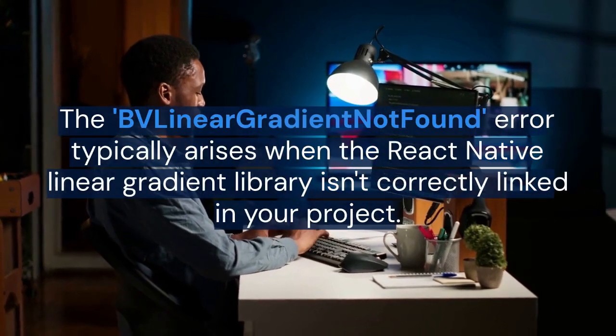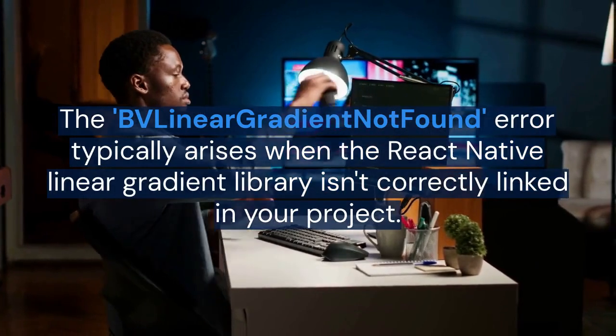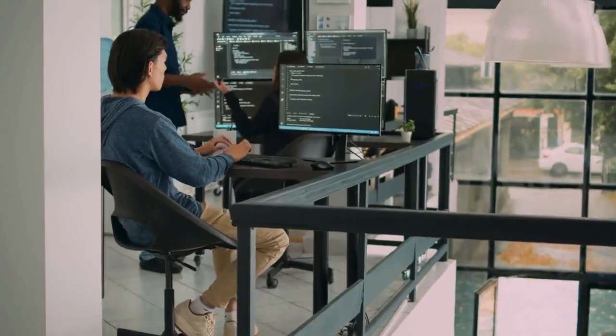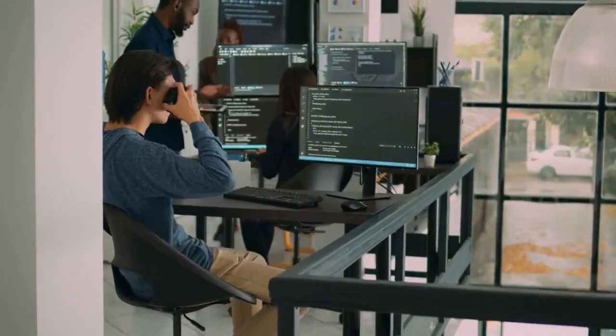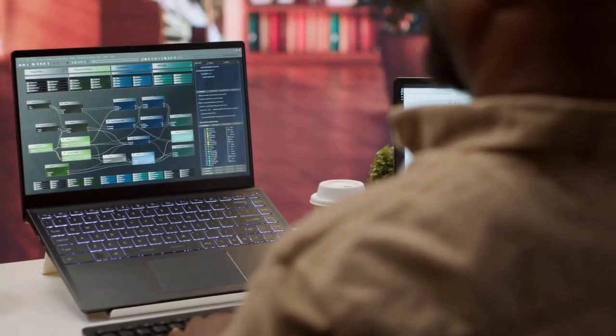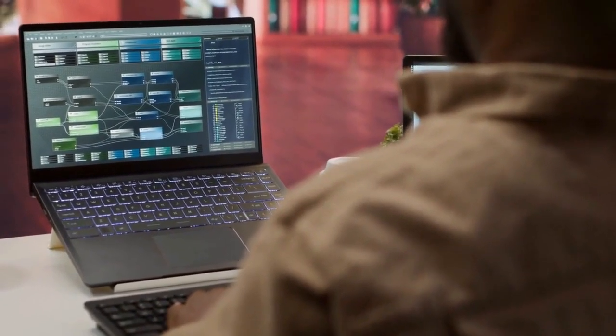The BVLinearGradient not found error typically arises when the React Native Linear Gradient library isn't correctly linked in your project. React Native requires linking native modules for certain functionalities. This includes gradient rendering. When the linking fails, the app can't find the necessary native code. So, it throws this error.